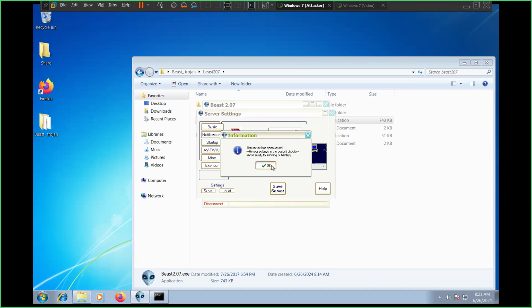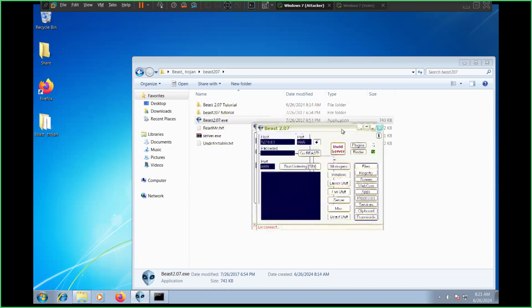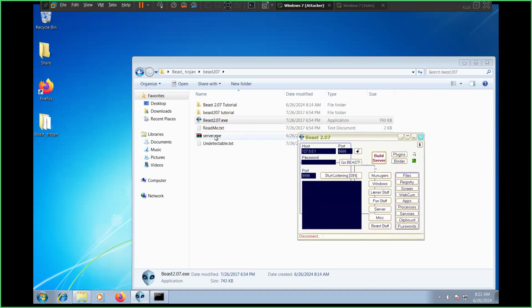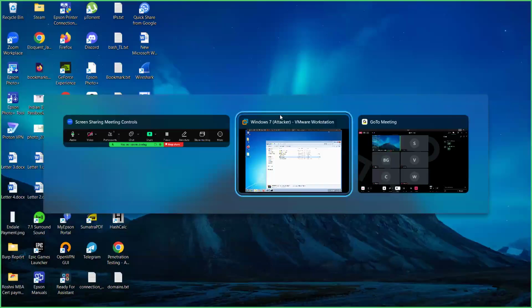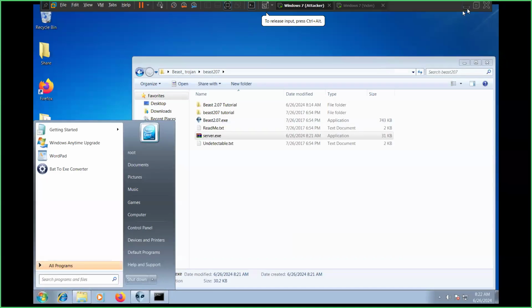And when I do that, you can see in my system, there's an application here, generated server.exe. This is my malicious Trojan client. So what we have done now is from the Trojan server, where is my browser? Oh, I closed my browser, my bad.